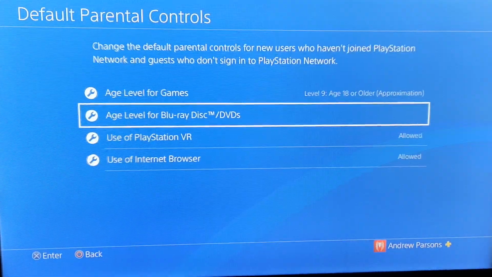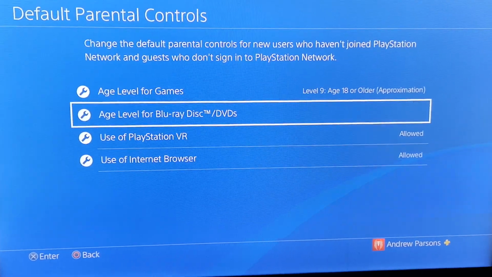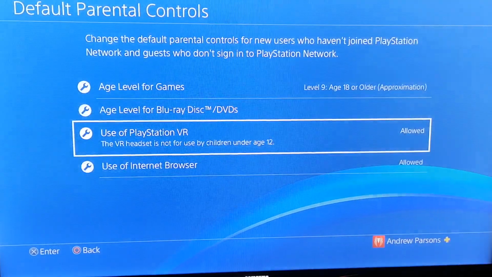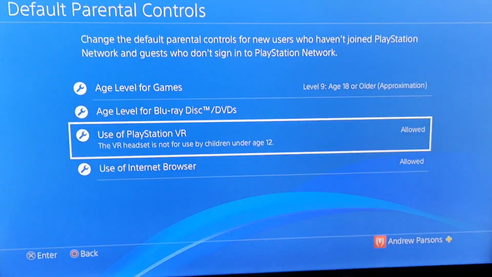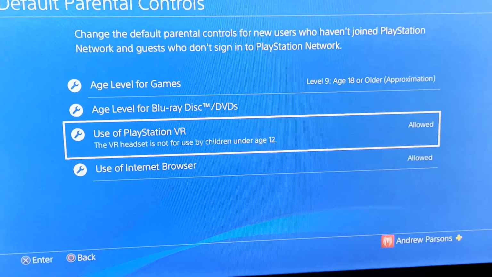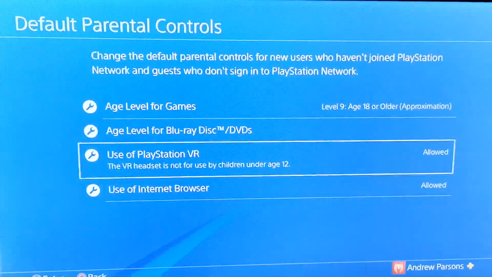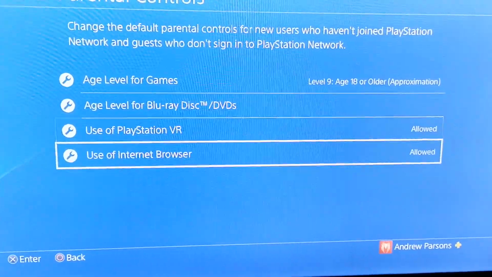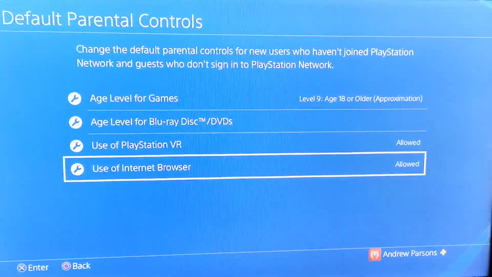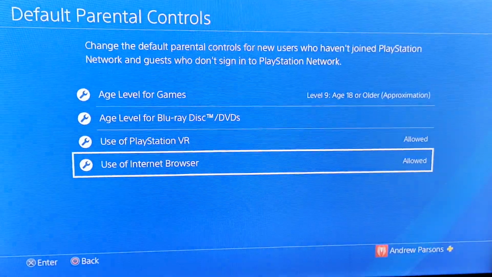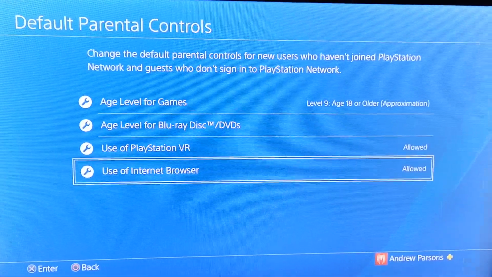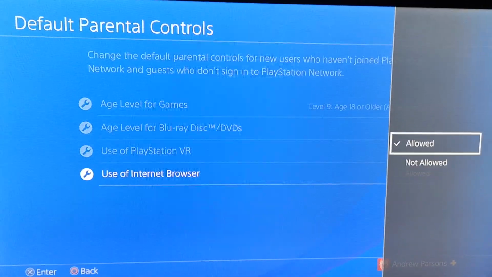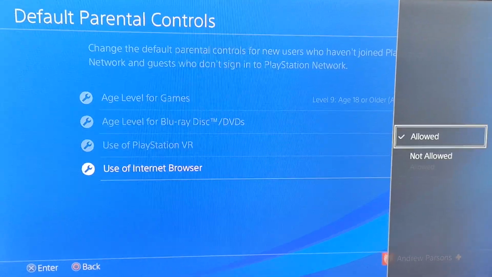We come back out of that, and there's use of the PSVR, which is pretty much allowed or not allowed. Again, for the likes of epilepsy and things like that, with a child under 12, you don't want a child getting sick or dizzy because of the use of that device. The final one there is use of your internet browser, which is allow or not allow. We click into that, and it's a pretty simple toggle switch to allow or not allow the use of the internet browser.